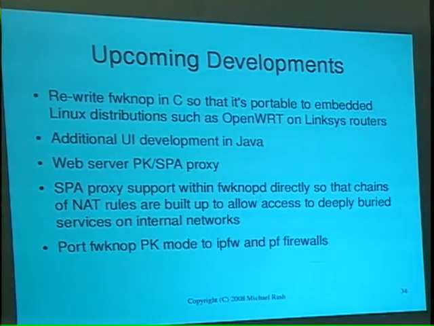This next to the last one here is, I think, kind of interesting. Now that FWNOP supports the interface to building port forwarding and NAT rules, I'm also going to add support for SPA proxying. So you can essentially build up chains of NAT rules to a deeply buried SSH server somewhere, with FWNOP instances at each hop, and it will build those rules automatically so that you can access, from any routable network, all the way down in.